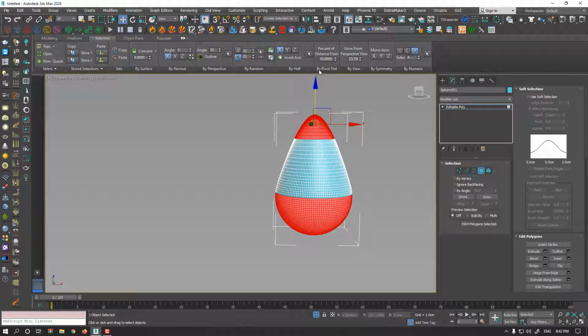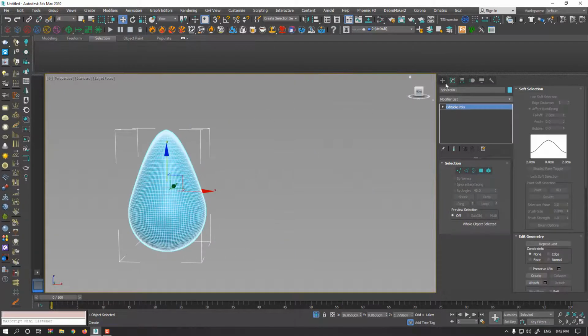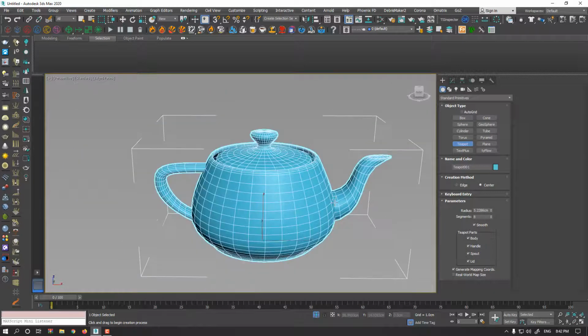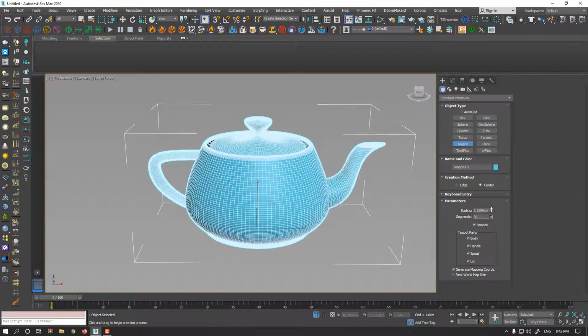As you see, it's written here by pivot distance. For example, I create a teapot here and allow me to increase subdivision.